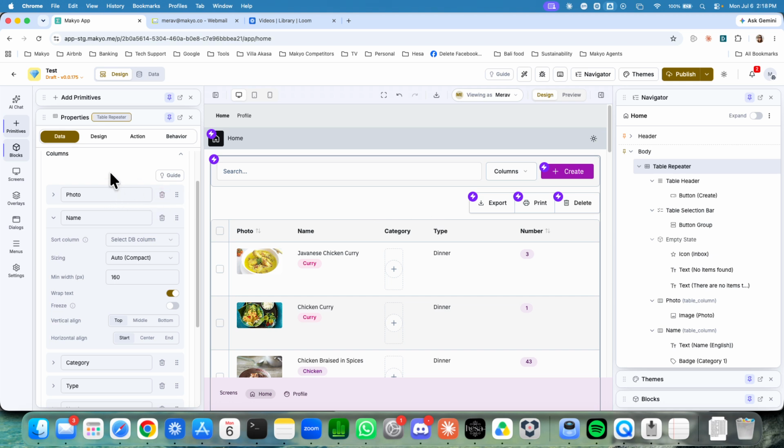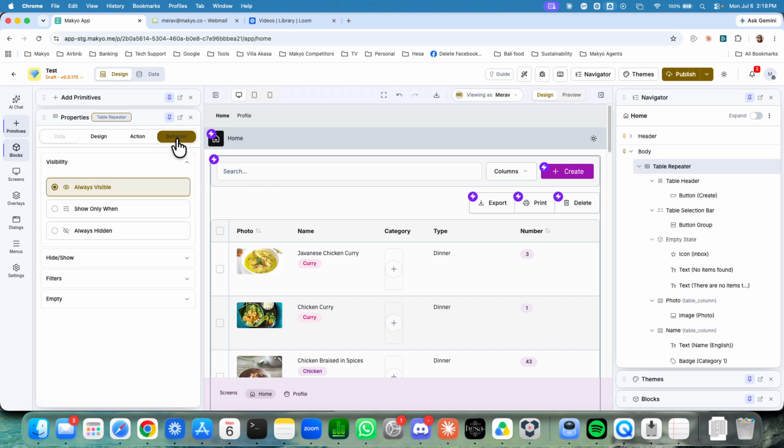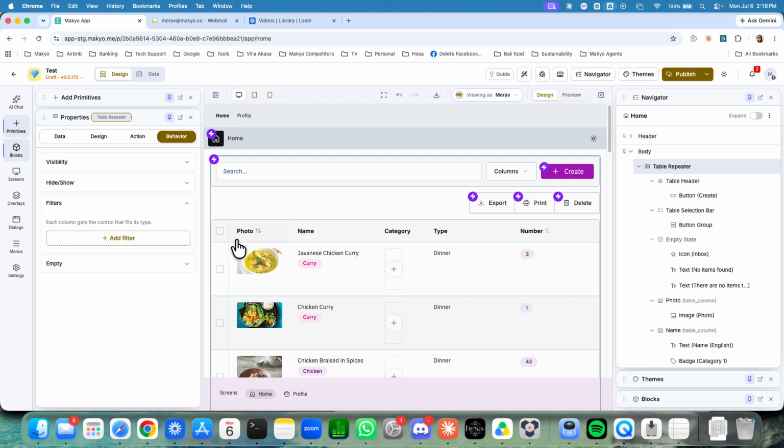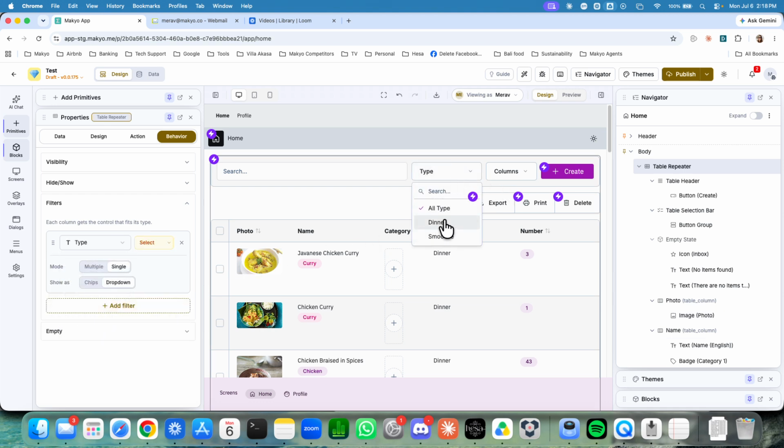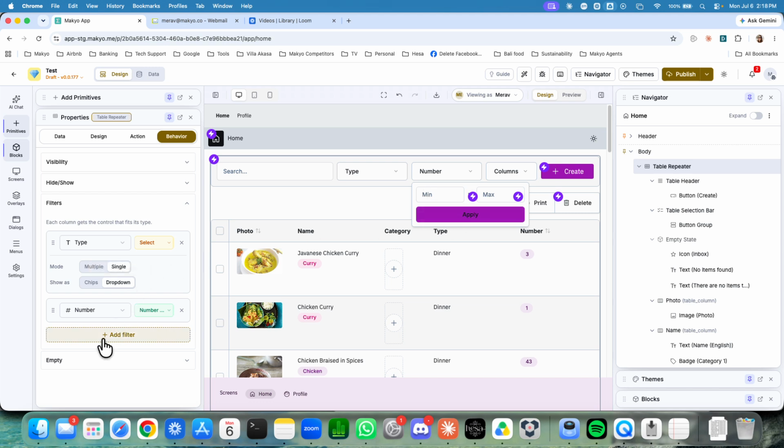I'm going to mention lastly about all the repeaters, that they all have this kind of setup, like hide and show, what you want to hide and show, and then different filters. So for example, if I want to filter by type, I will choose new filter type, and now you can see I have type here, and I can just filter like that. You can add as many filters as you want. You also have filters like number filter, and then it's different. It's going to have a min and max kind of setup.